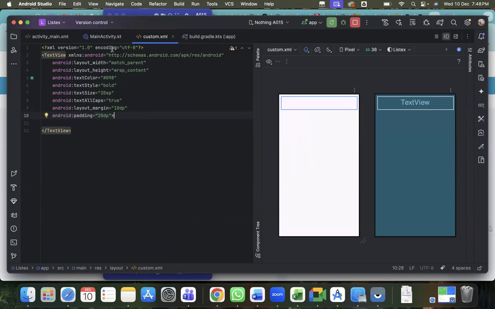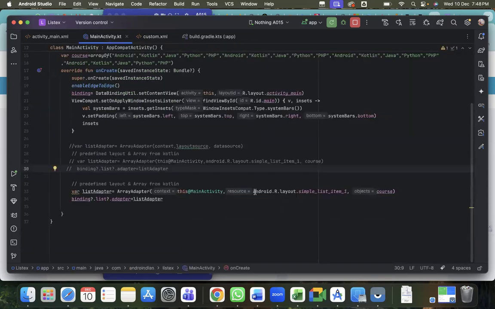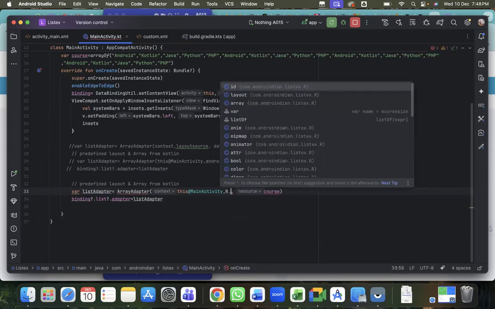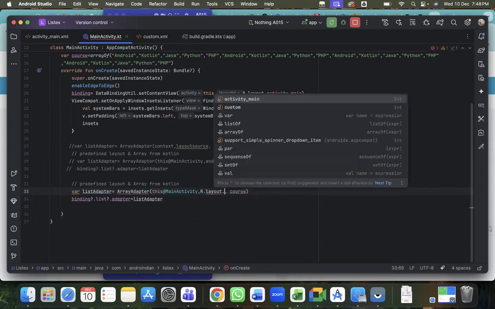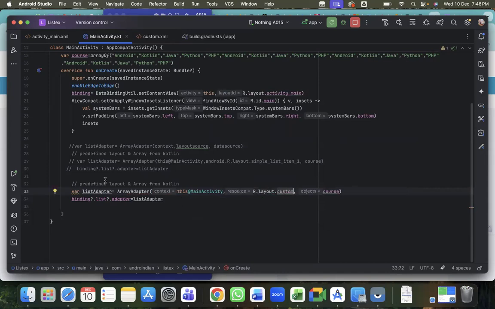Now I can go here. I'll change only the layout portion, so R.layout.custom. I have created the custom, here it is the custom layout. Right, now I'm running this. So you can see the output.